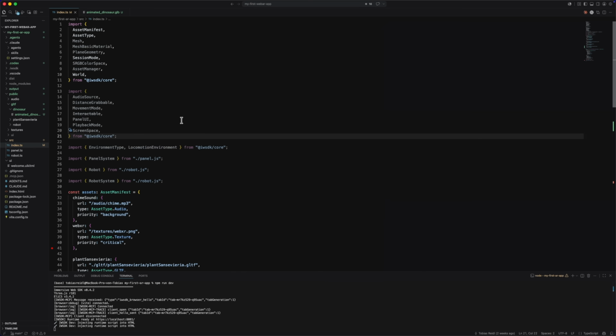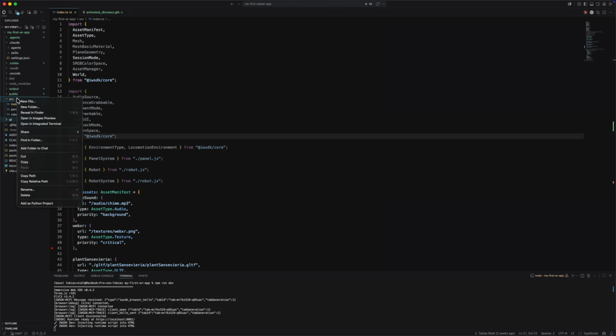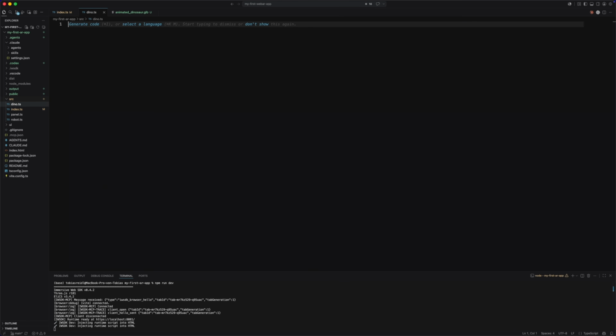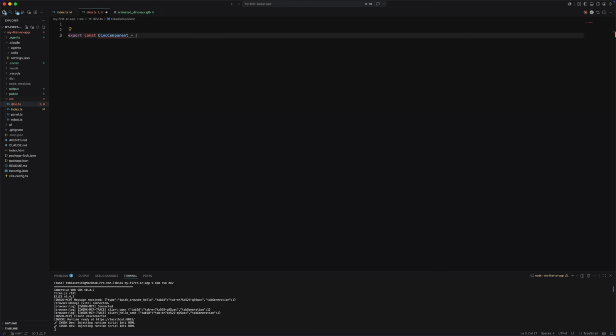Alright, so before we move on, let's close up some of these folders and make everything a bit more neat and tidy. So let's create a new file that we want to call dino.ts, and this will contain the component, the entity creation function, and the system for the dinosaur. So the first thing we want to create is the dino component, which we want to do by typing export const DinoComponent = createComponent.